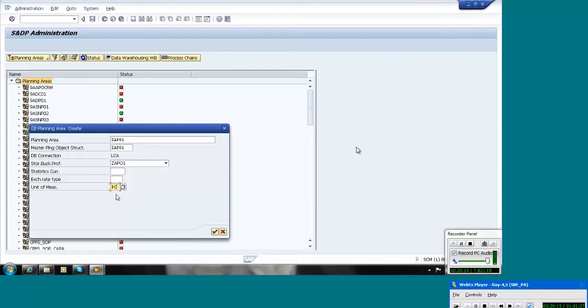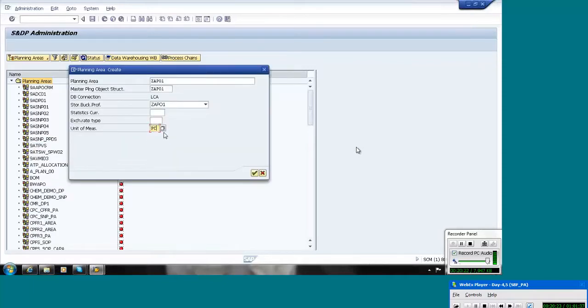Okay, Sandeep? Yes. Can you maintain multiple units of measure in one planning area? No, here only one option. You cannot maintain multiple here. Only one. It is a default unit of measure, but still you can convert it in the planning area, like the interactive planning board. Okay. Yeah.